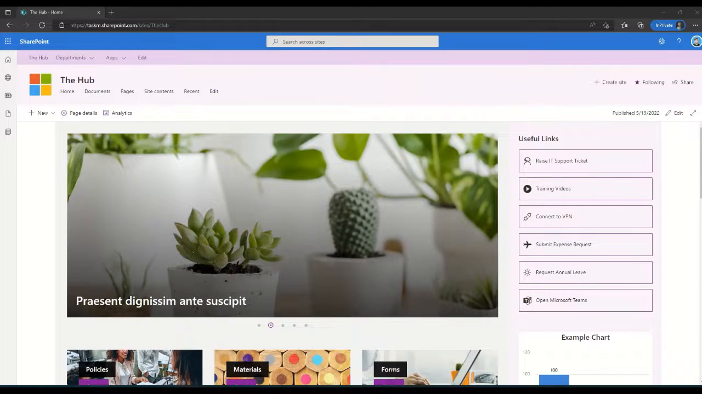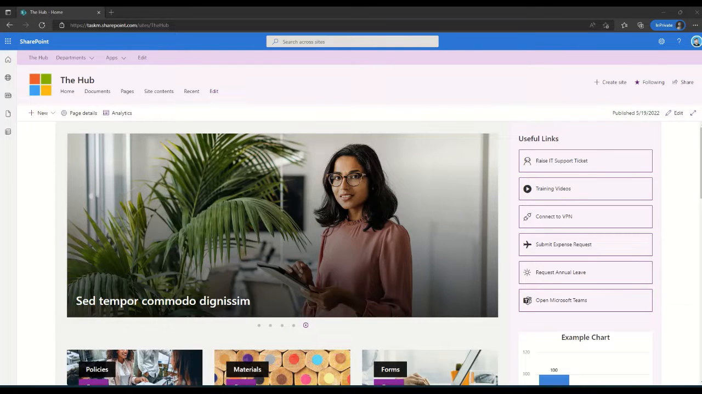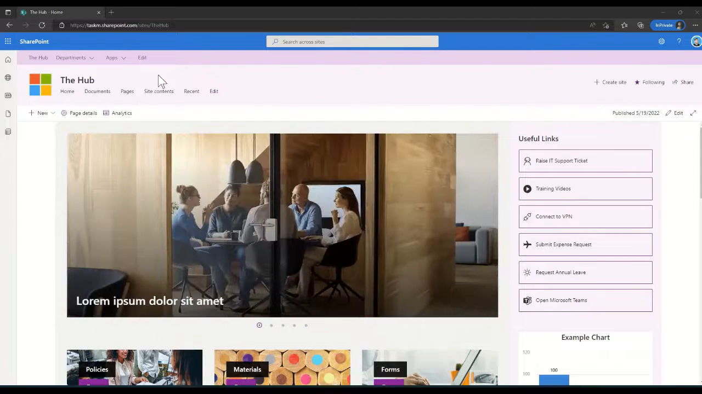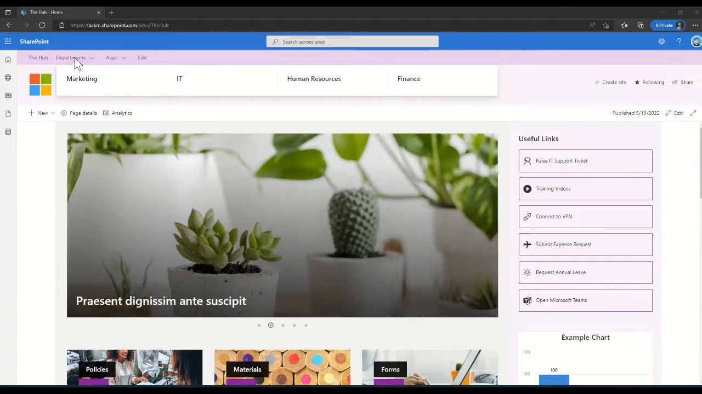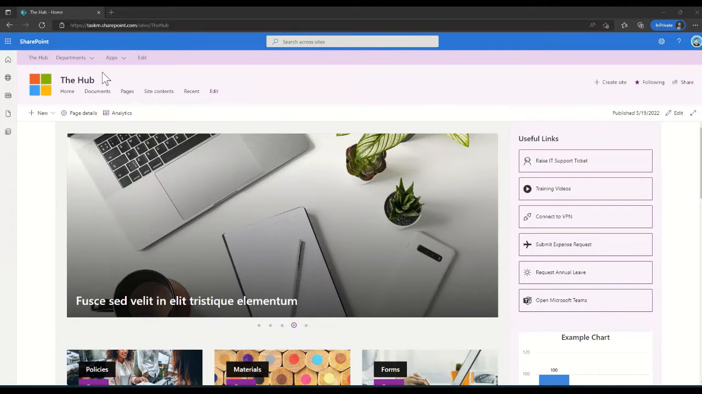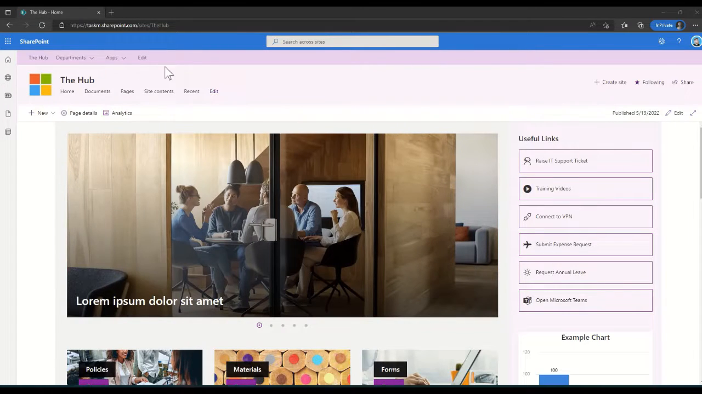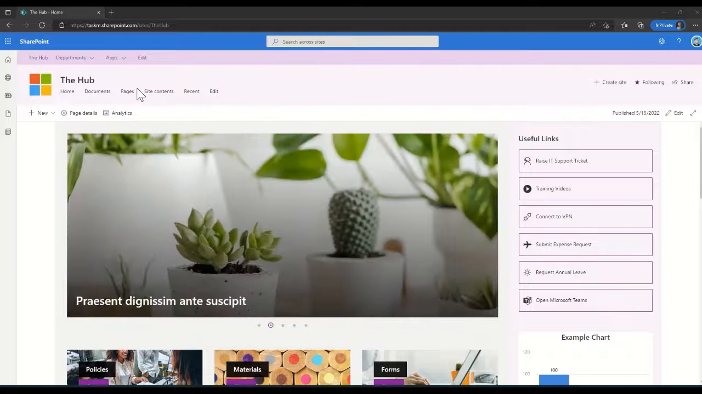Here's an example of a SharePoint intranet, and it's using the hub features. You can see across the top we've got this hub navigation bar, which gives us a nice drop-down feel. The idea of the hub navigation bar is to give consistency throughout your whole intranet, because your intranet is actually made up of multiple different SharePoint sites that you're going to move between. We can brand this up with our own colors and logos as well.